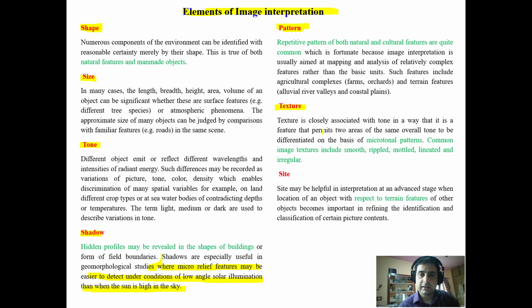But the texture is closely associated with the tone. When the tone is the same, we have to look at the microtonal patterns, I mean, the small changes in tonal conditions at the micro level. So based on this texture we can say this image may be having a smooth texture, or it may be having rippled, mottled, lineated, or irregular texture.